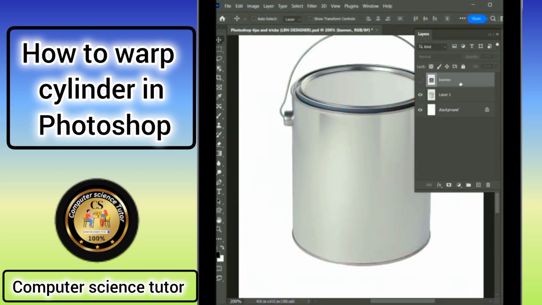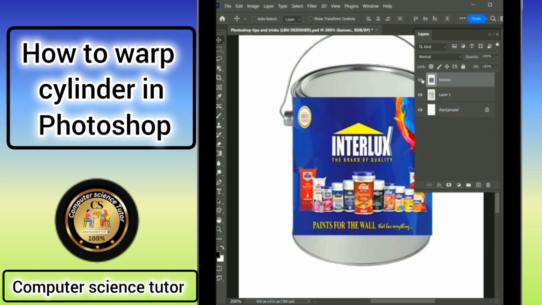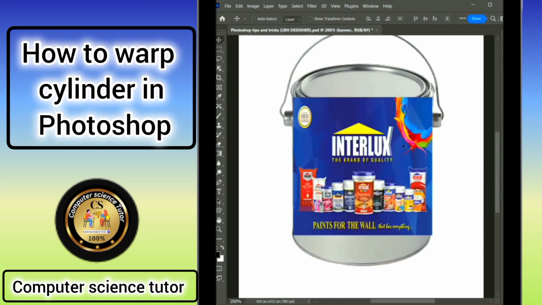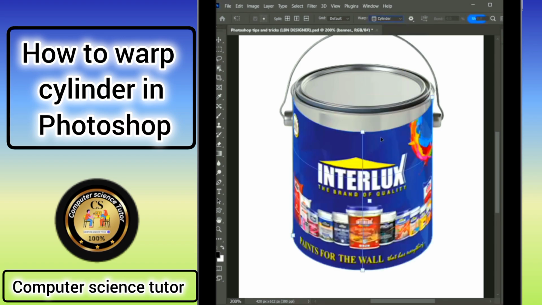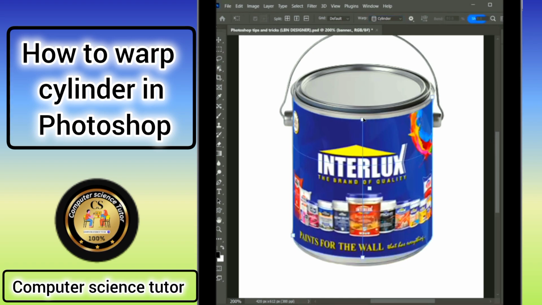Click Layer option and unhide the first layer. Close Layer option. Ctrl+T and right-click to warp to click. Click Custom to change on cylinder to click. Center point to drag to adjust.